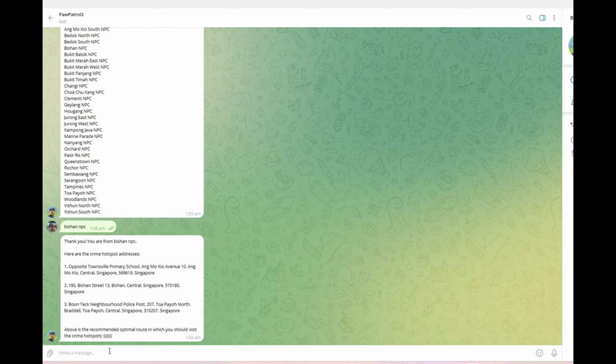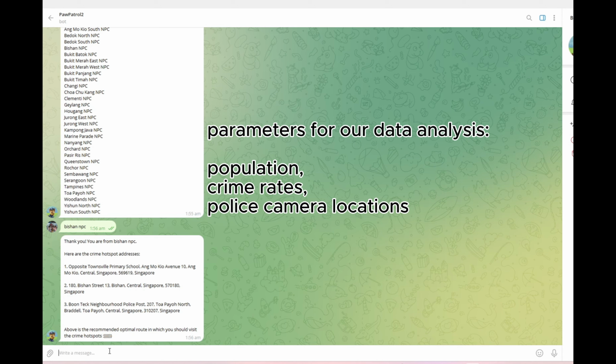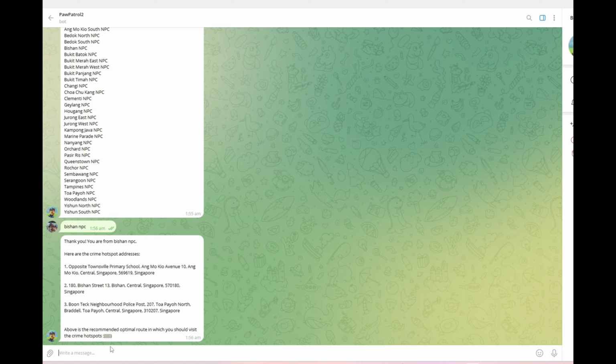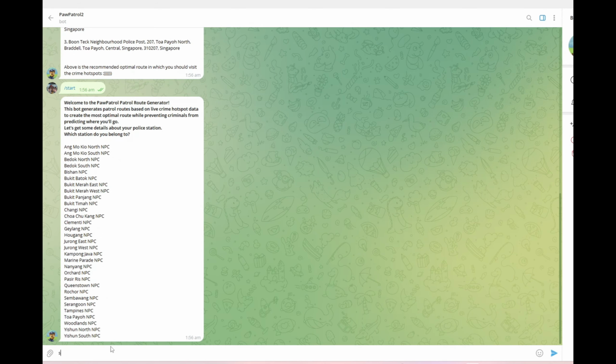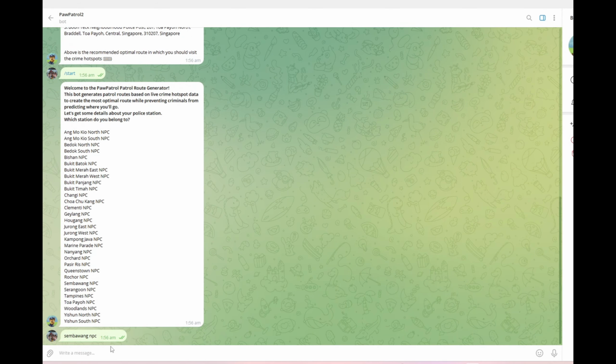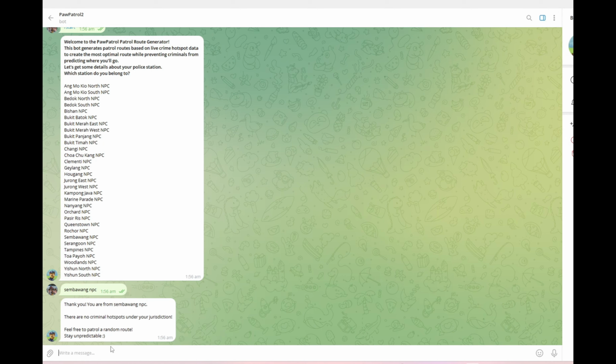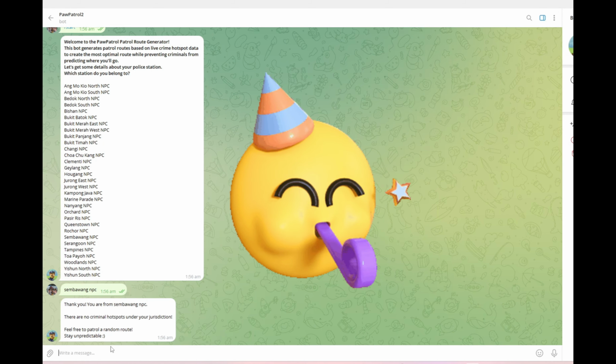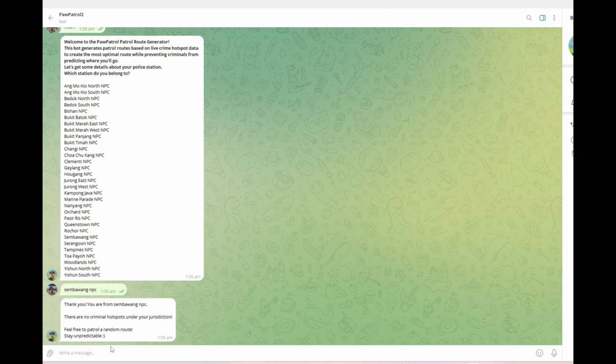So we actually generated this output using data analysis to determine areas with crime risk above a certain threshold based on factors including population data, past crime rate data, and data on police camera locations. However, not every area actually had crime hotspots. For instance, if we start up the bot again, places like Sembawang Police Center, under their jurisdiction, there were actually no criminal hotspots above the threshold that we were looking at. And if that's the case, then the police officer can plan their own patrol route.